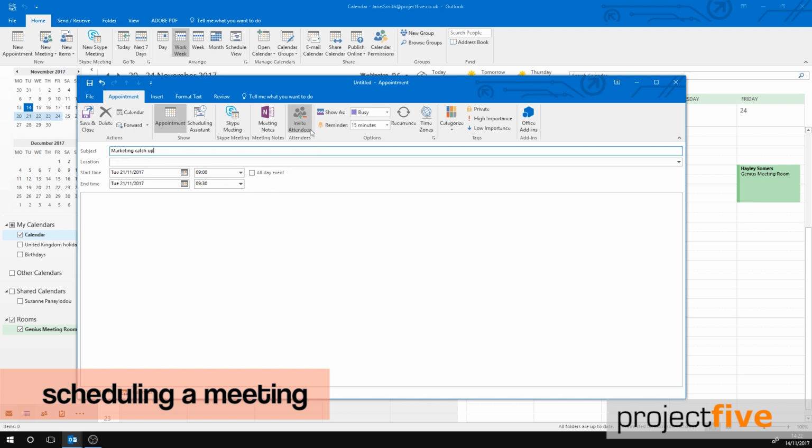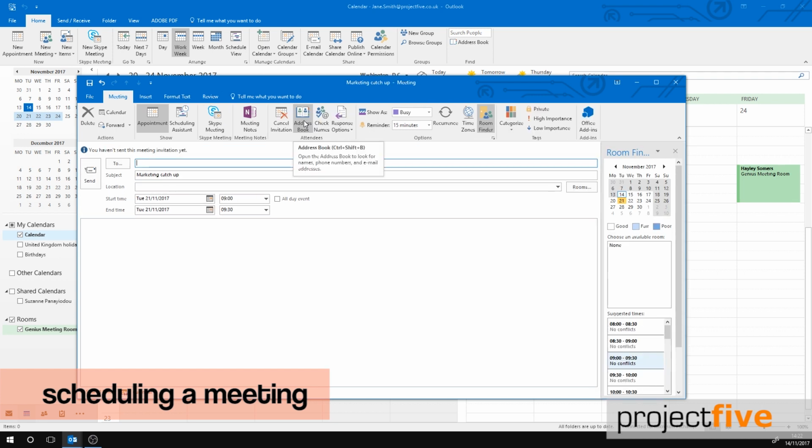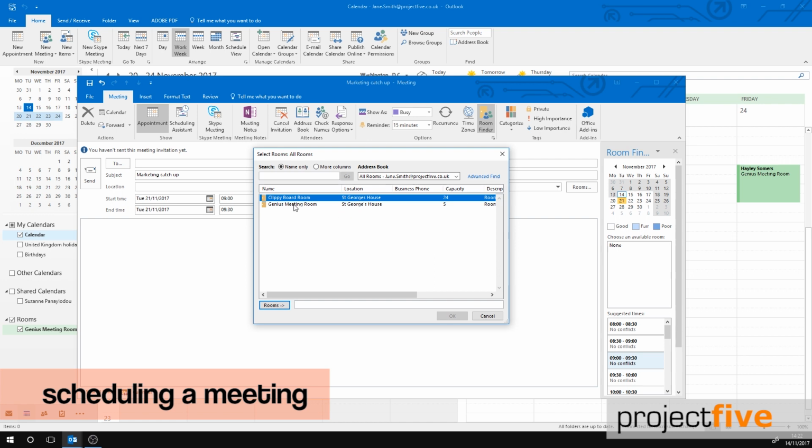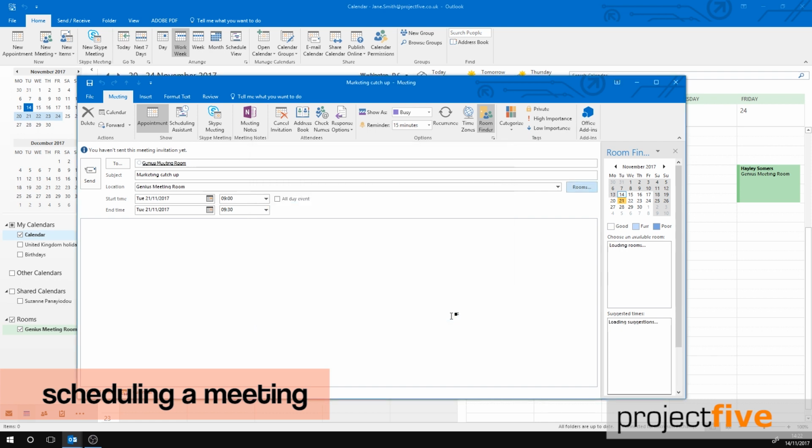Simply click Invite Attendees from the menu at the top. Click on the Rooms button next to the Location field and choose which room you want to invite. Then click Rooms and OK. This has now added the meeting room to the appointment as an attendee and as the location. You can now invite the rest of the attendees as normal.